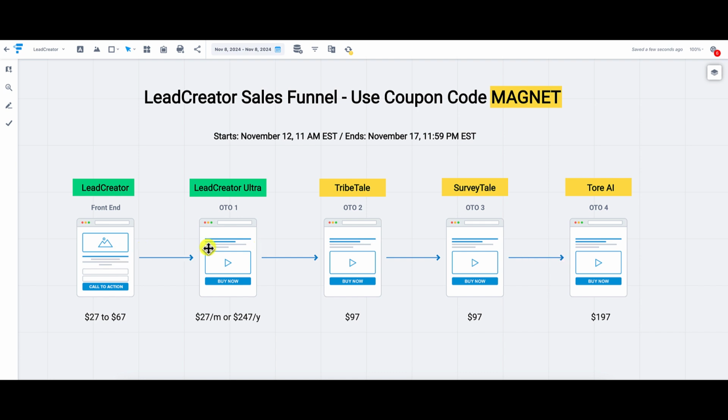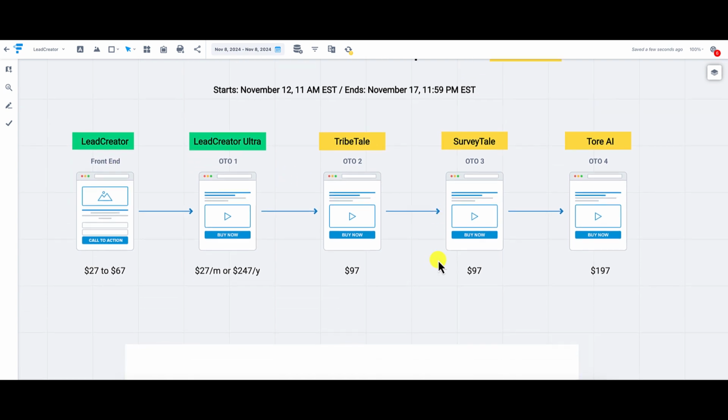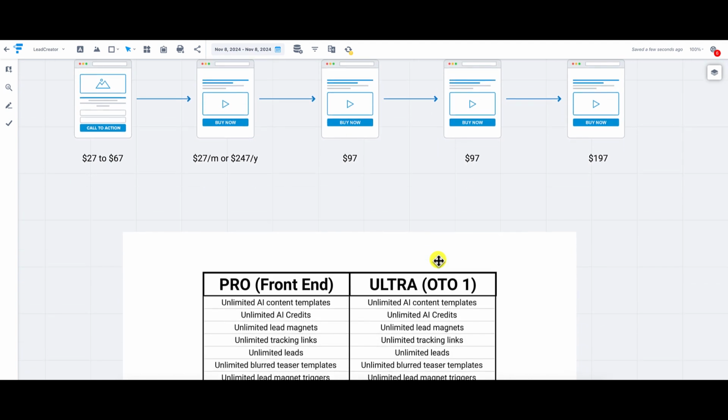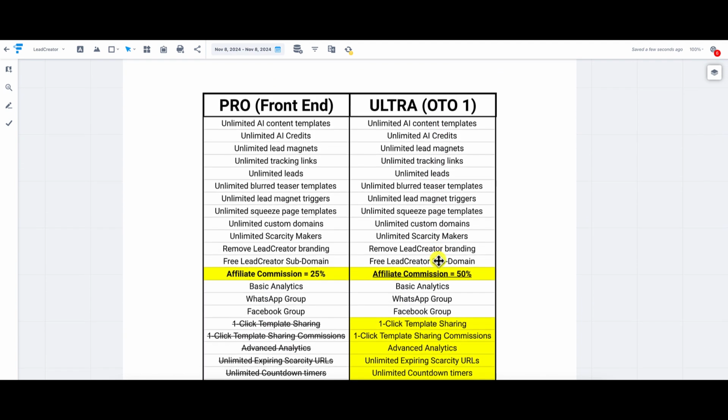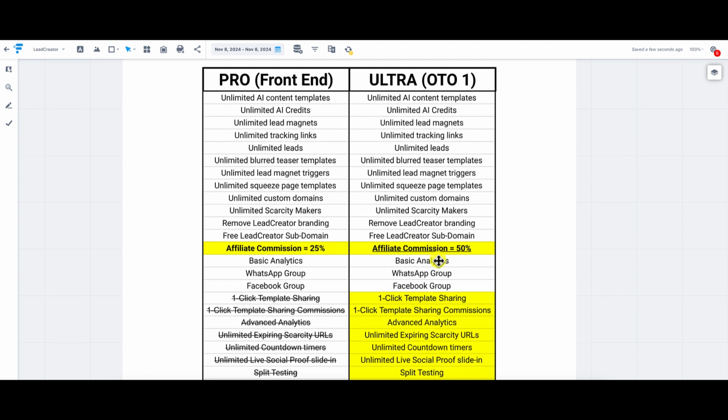So let's talk about the differences between Lead Creator Pro, this is the front end, versus Lead Creator Ultra. So I have this chart right here, and if you want to, you can pause the video and check it out for yourselves. But let's talk about the differences between the two, okay, so that you can make the best decision for yourself. So Pro, one-time fee. Ultra, subscription. Okay, that's the difference right there. You can take a look at all the features that you're going to get. Okay, the ones that are highlighted in yellow are where there's a difference.